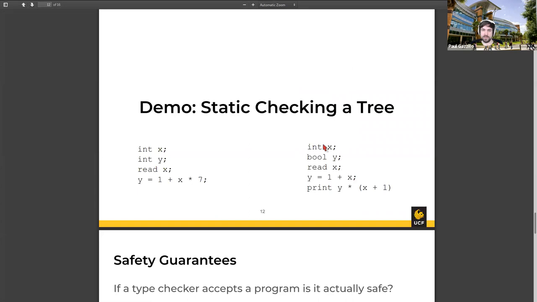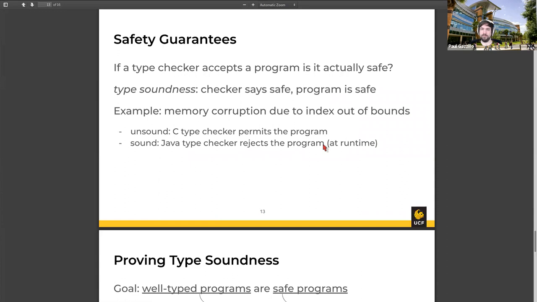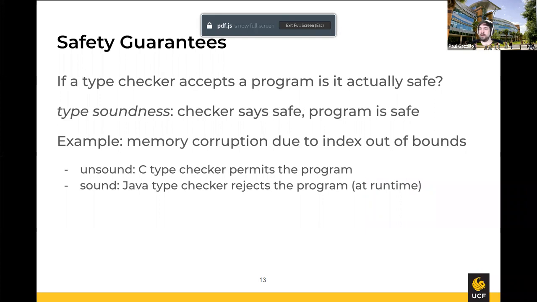Let me just quickly point out some terminology in the type world here. As we saw with C, there's this distinction between whether the type checker lets it through versus whether the program is safe. Depending on what we mean by safe, C is weakly typed, because if we think that floats and integers should never be assigned to each other without a cast, then C actually allows unsafe programs.